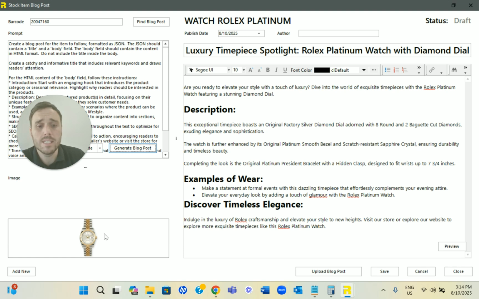It's got an image against it, so if I go upload blog post, that will send it across to my blog component on the website. You can even go one step further and schedule in those blog posts as well. So we've got customers that will schedule it in for the following week. That way, every day, for the next week, it'll post a blog post accordingly.